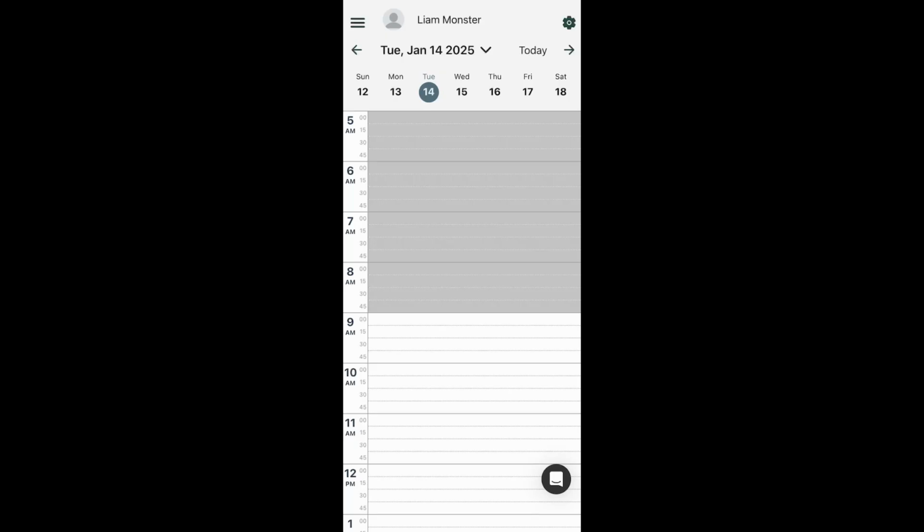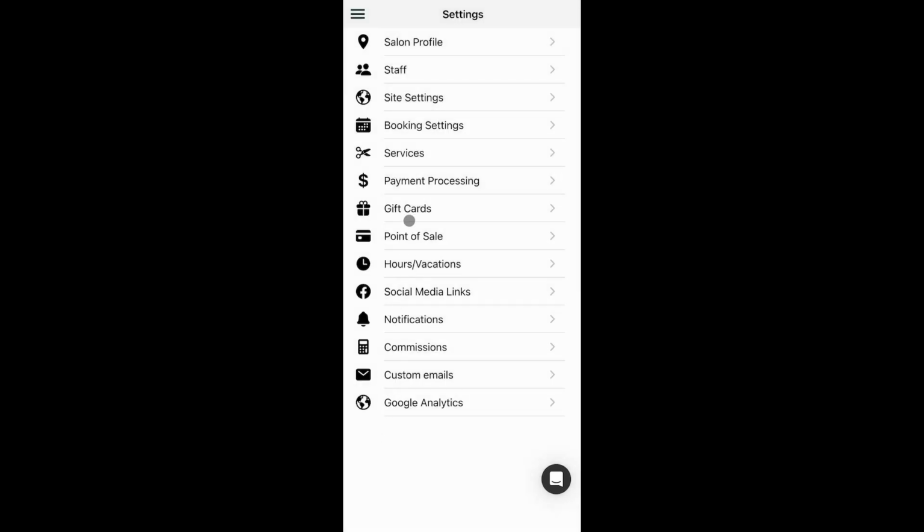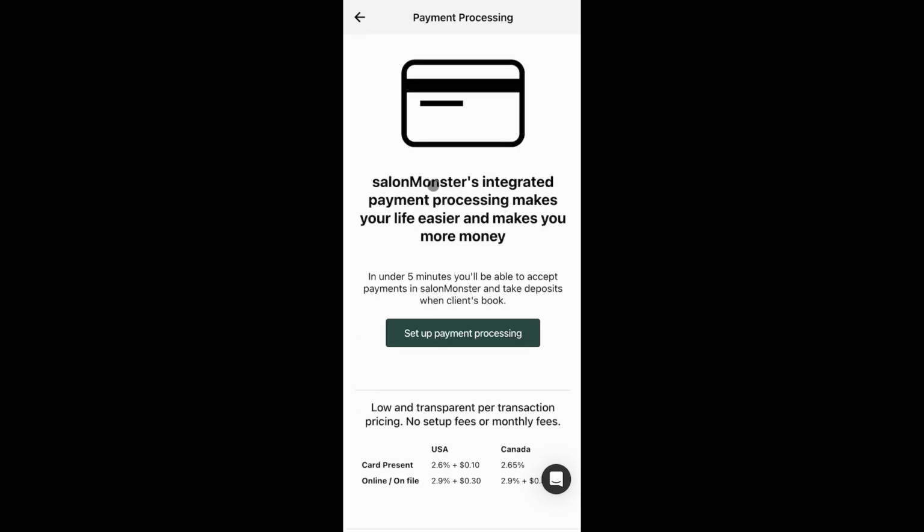Hi. To set up a payment processing account, whether you're going to use it just for requiring a card on file from clients or you want to use our payment terminal for all of your payments, you'll begin by going to the menu icon and going to Settings, and then going to Payment Processing.